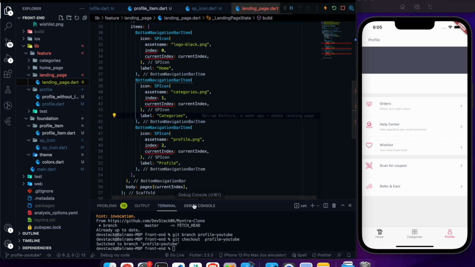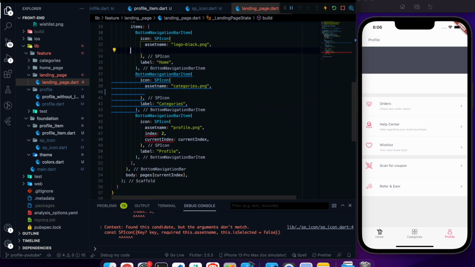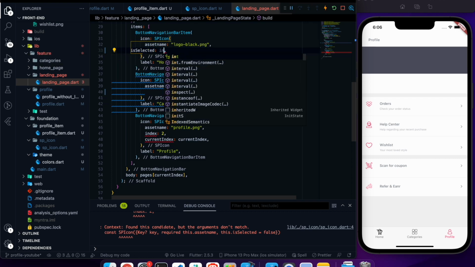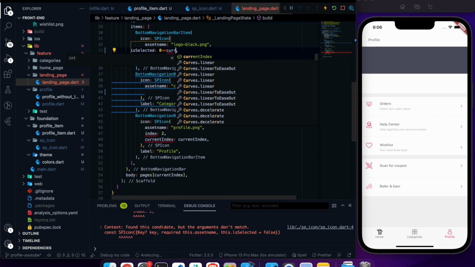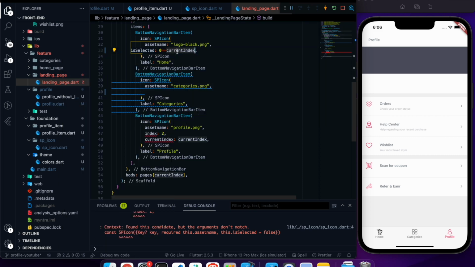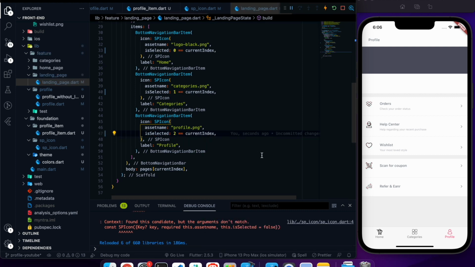Let me solve the error. If I go to the debug console, then we will get the error. So here, instead of passing the index and the current index, let me pass the is selected, and is selected is going to be an index. For this case, the index 0 is equal to current index. So if current index is 0, then is selected will be true. Okay, and if the current index is 1, then is selected is true. Here also, if the current index is 2, then it will be true.